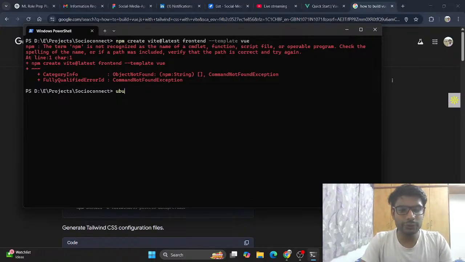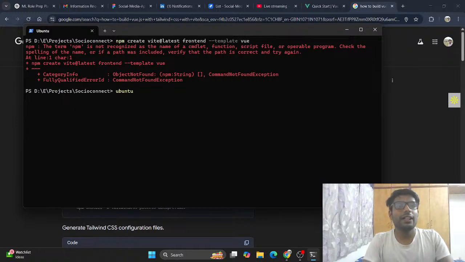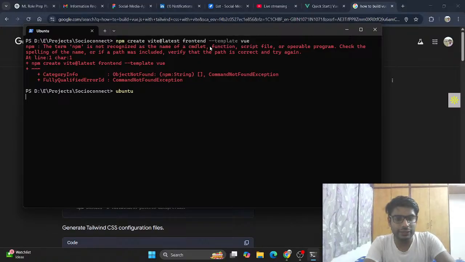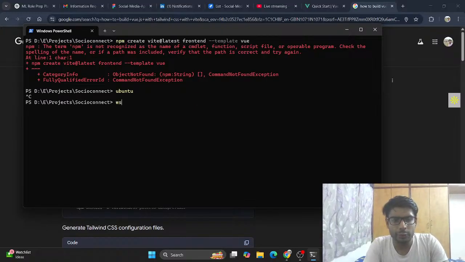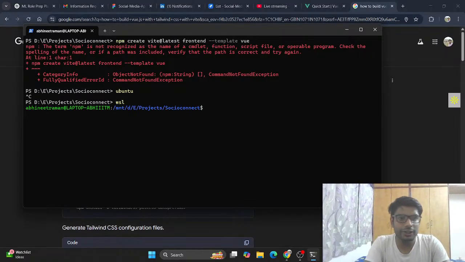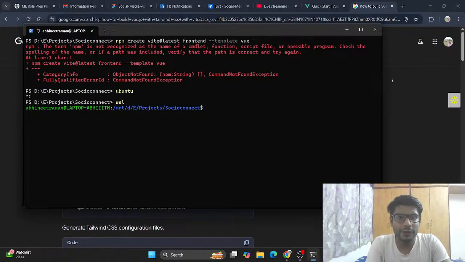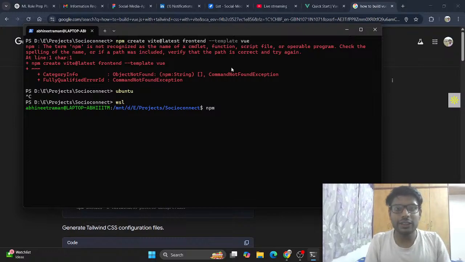So let's write Ubuntu, and I will be there. Or if you don't want to write Ubuntu, you can even write WSL. If you haven't installed it, you can install the Debian modules or Ubuntu. So I have Ubuntu, so I'm going there. Let's say I want to go to WSL, which is already installed. Now I'm in the WSL. So again, what we will do? We will do npm, or let's copy paste this.